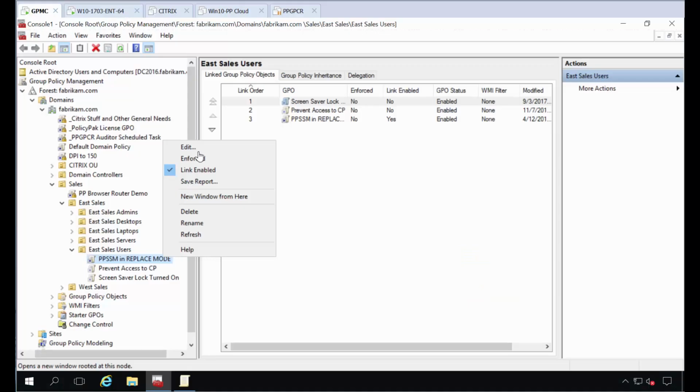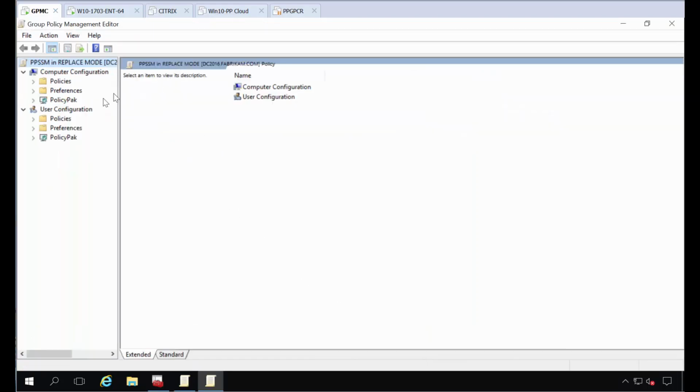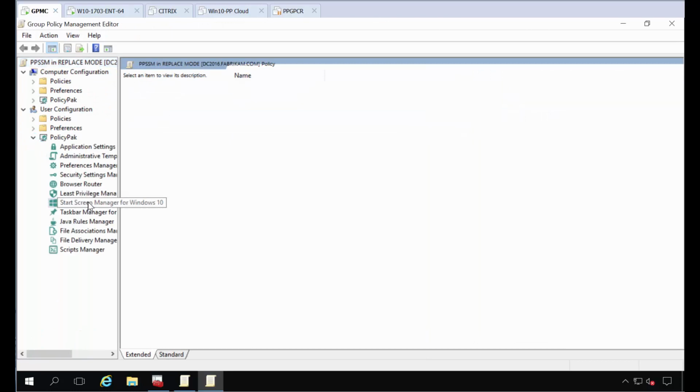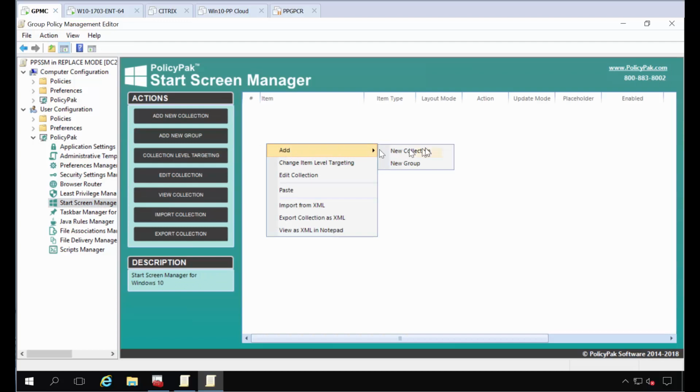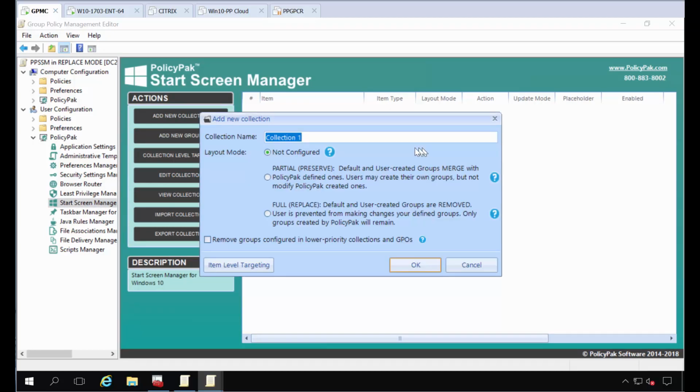So to get started with this, let me go ahead and create a new GPO here. In this GPO, I'm just going to show you the kind of ways that somebody might make an error. So we'll go to Start Screen and Taskbar Manager here. We'll create a new collection. A collection has a configurable option called partial preserve or full replace. You've probably heard about this and used it in other videos.